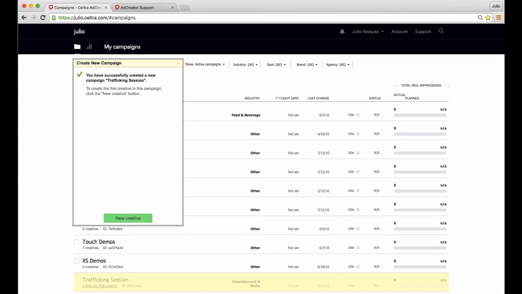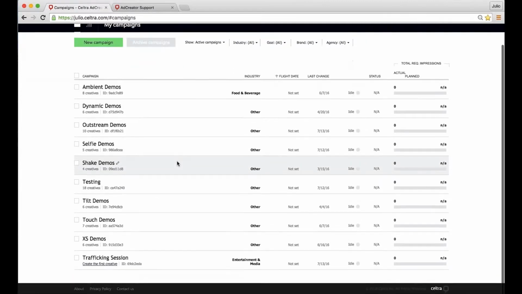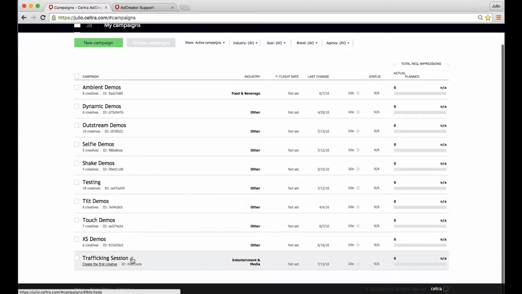So now we can go ahead and take a look at how this campaign lives here within our account. You can see that trafficking session is here. It's under the entertainment and media industry. You can see that if I wanted to, I could put flight dates. It also shows me when the campaign was last updated. And you can also see that there is an idle icon here. So once this campaign is actually live, this will highlight to green, and then you'll know that this is the live campaign. You also start to see this kind of progress bar start to fill up as the total requested impressions start to pull in.